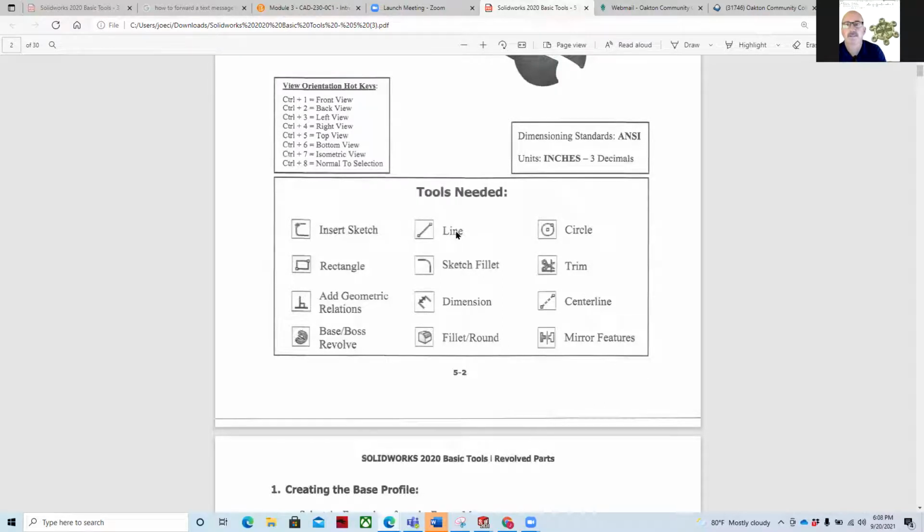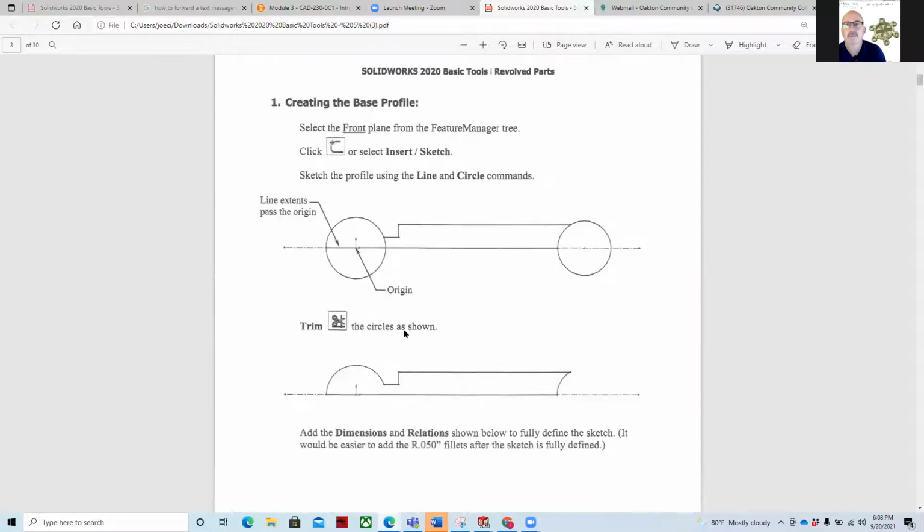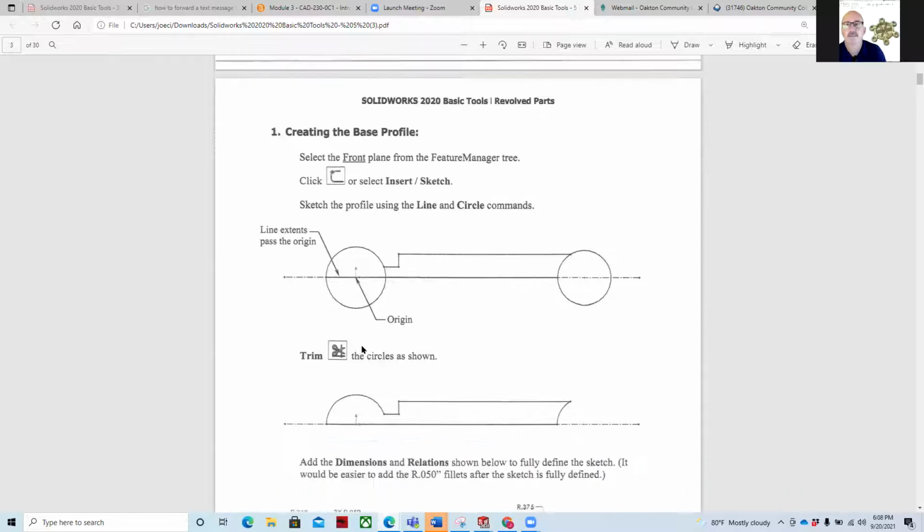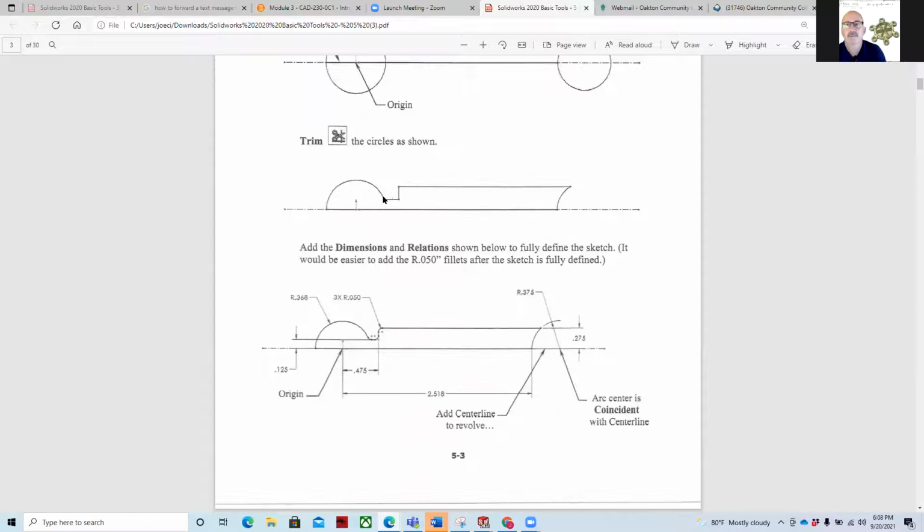And then we'll take a look at these different relations and drawing tools. So we'll look at the sketch tool, lines, circles, rectangles, fillets, trimming, adding relations. Most of these we've already seen before. We're just adding this boss base revolve. As we start off with this project, we'll start off with the sketch. Note that the origin is located right here. And so SolidWorks likes to have the origin dimension to be able to create fully defined projects. And so as we create this, we'll create this geometry as it's shown right here. We'll trim this out, and then we'll add these dimensions.